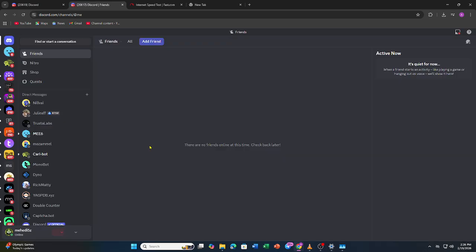Another important fix is running Discord as administrator. Right-click the Discord shortcut and choose Run as Administrator. This ensures the app has proper permissions to access your mic.